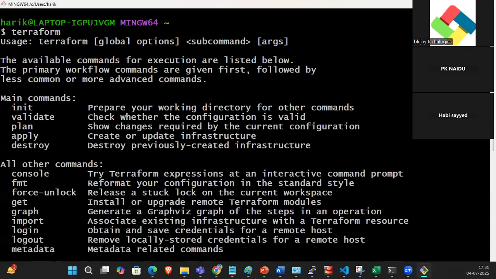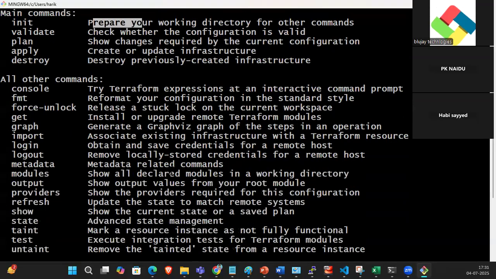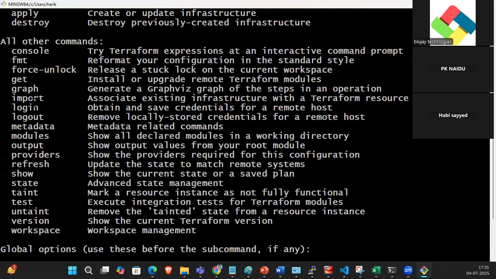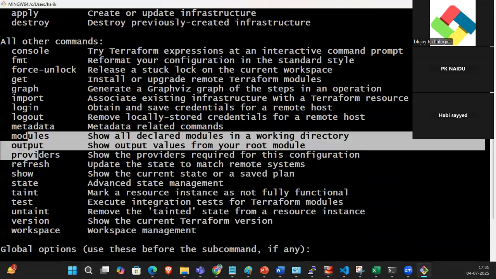The main commands of Terraform: init, prepare your working directory for other commands. Validate, check whether the configuration is valid. Plan, show changes required by the current configuration. Apply, create or update infrastructure. Destroy, destroy previously created infrastructure. The other commands are console, fmt, force-unlock, get, graph, import, login, logout, metadata, modules, output, providers, refresh, show, state, taint, test, untaint, version, workspace. So these are all the commands.